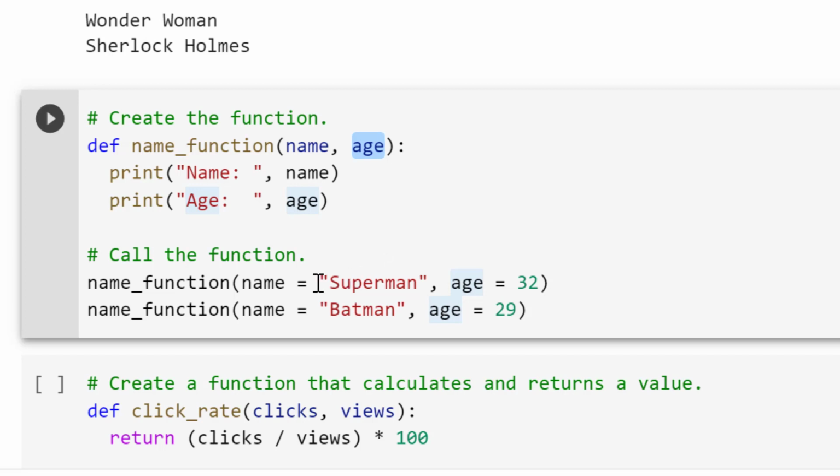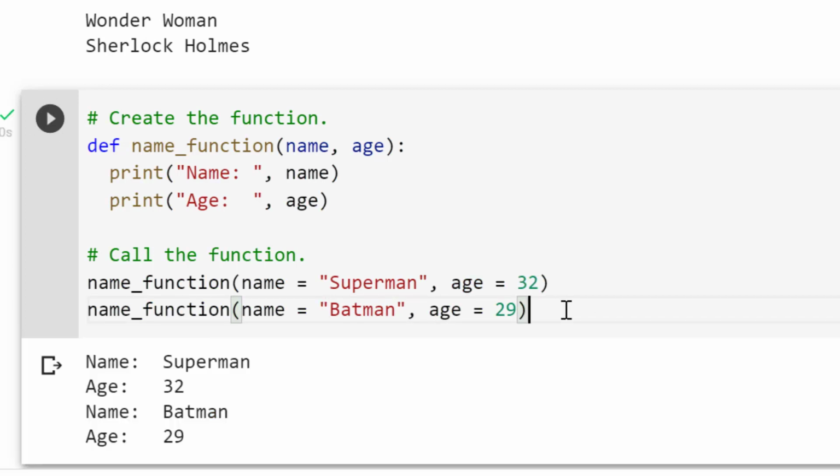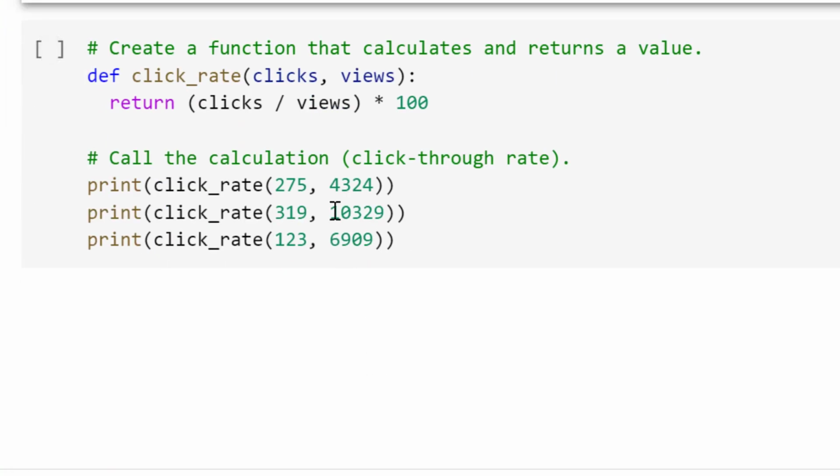So what I'm going to do here is I'm going to say name is equal to Superman and age is equal to 32. And then Batman, the name is going to be Batman and their age is going to be 29. Okay, so if I run this, let's see what the output looks like. Okay, so it printed, after I fed it in those two parameters, the name and the ages for those two superheroes.